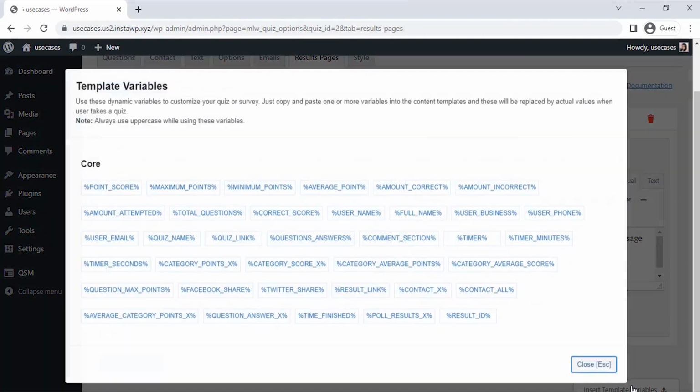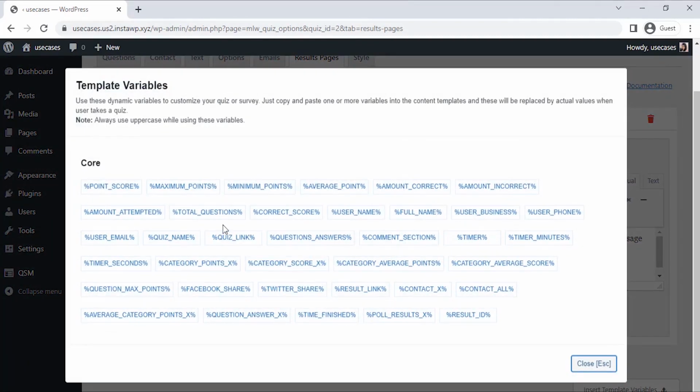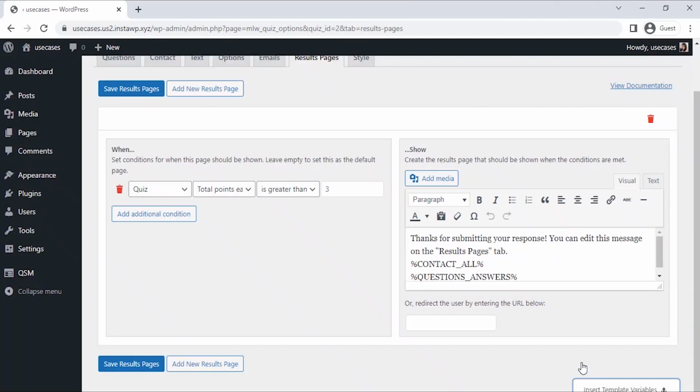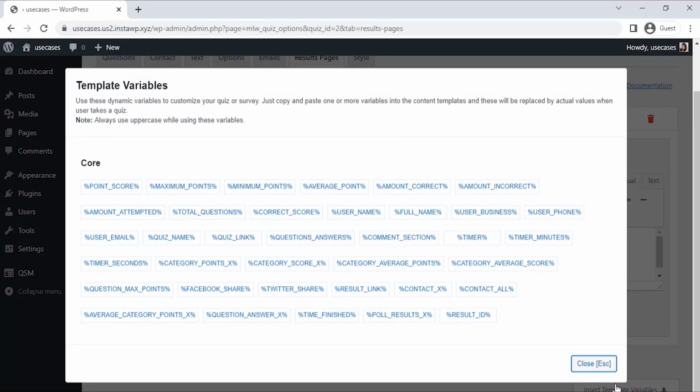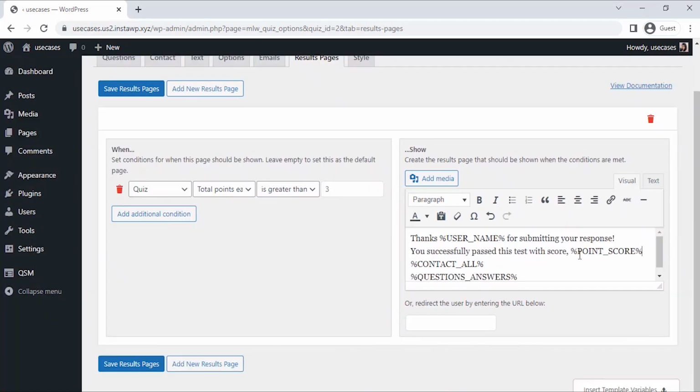So, enter the message and take different variables from these templates. I am taking the user name variable to put in my message. To improve my result page, I'm also taking the point score variable, as you can see here, to show the total score for the user reference.